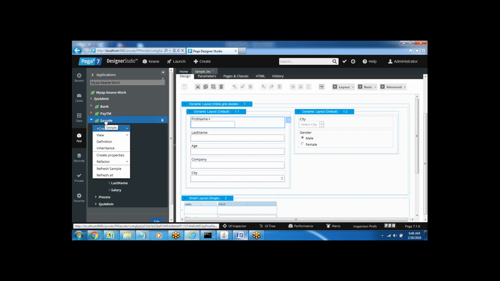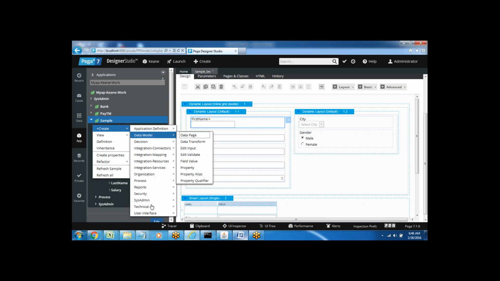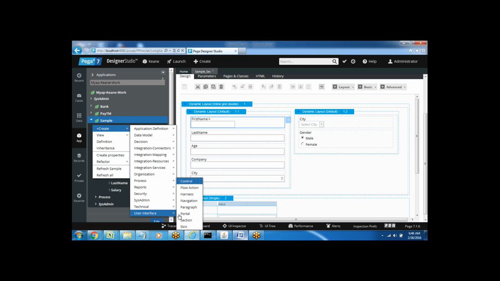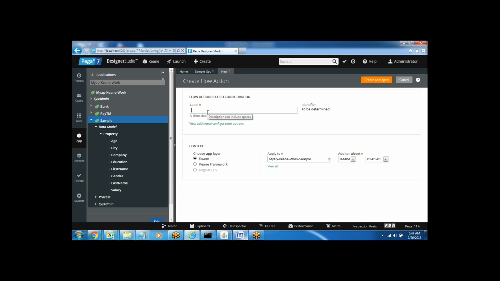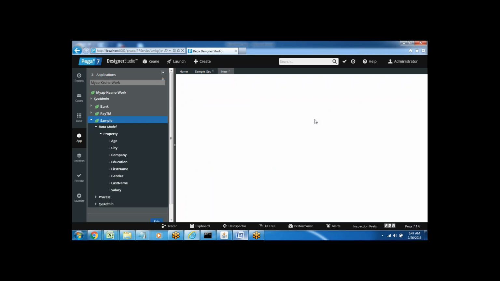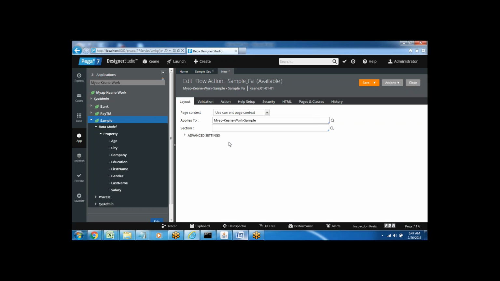From the sample class, go to the user interface rule type. Under this we have a rule called flow action rule. Open this one. Give similar names: whatever name you have given to the section, give a similar name to the flow action also, just to identify it easily.